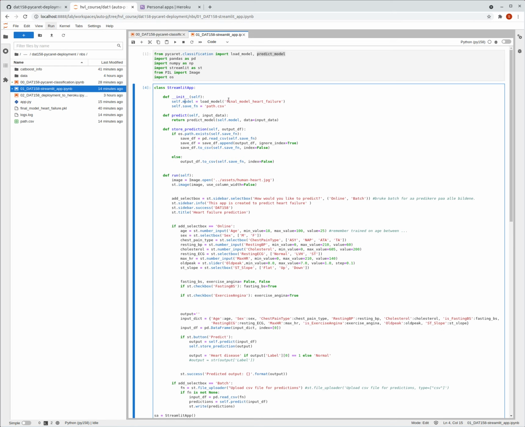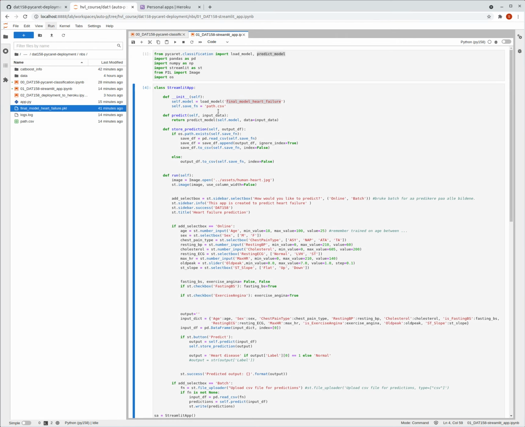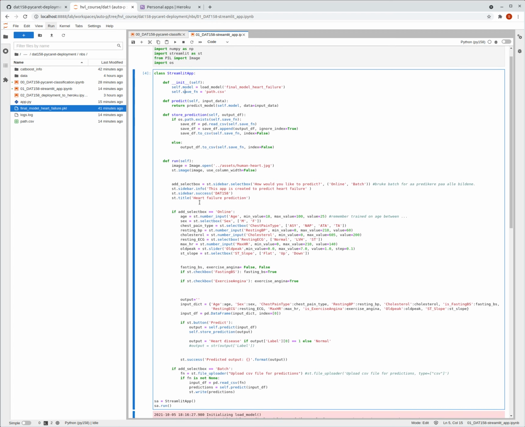Then we define a constructor, so with the init, and you can see that we load our model, this one. And we also define path.csv. So I will come back to why we do this. So the next thing, to make this user interface for this application, we make a method called run. So def run. In there, we first start with making an image. So we put an image into the application in the top. Then we make a selection bar.